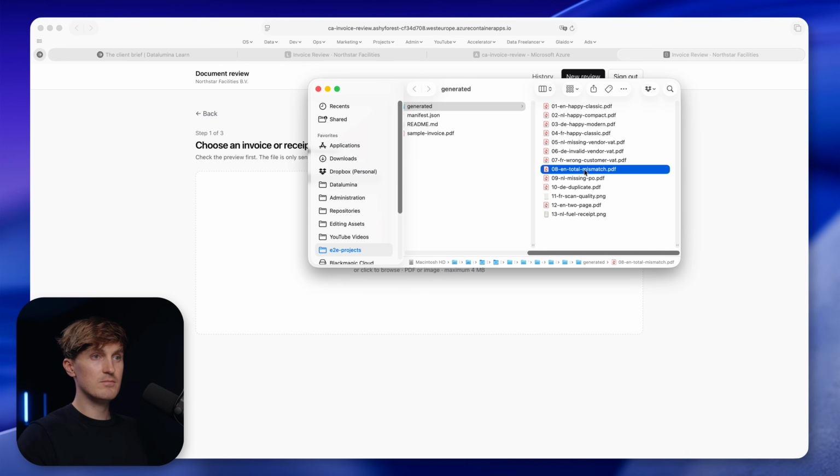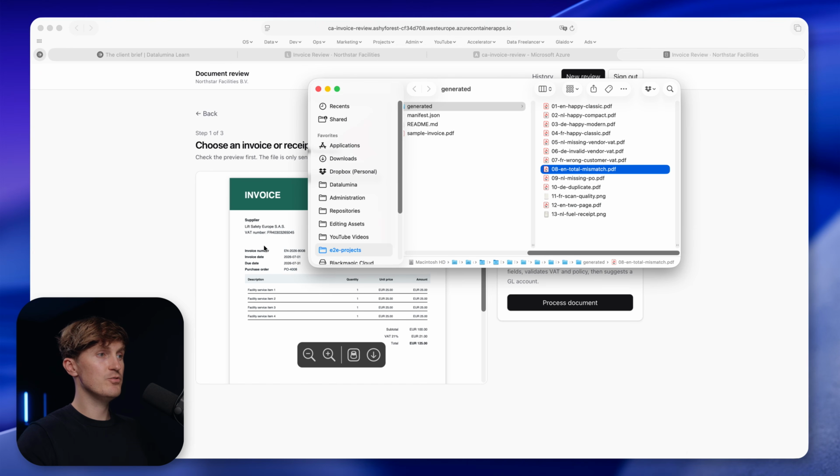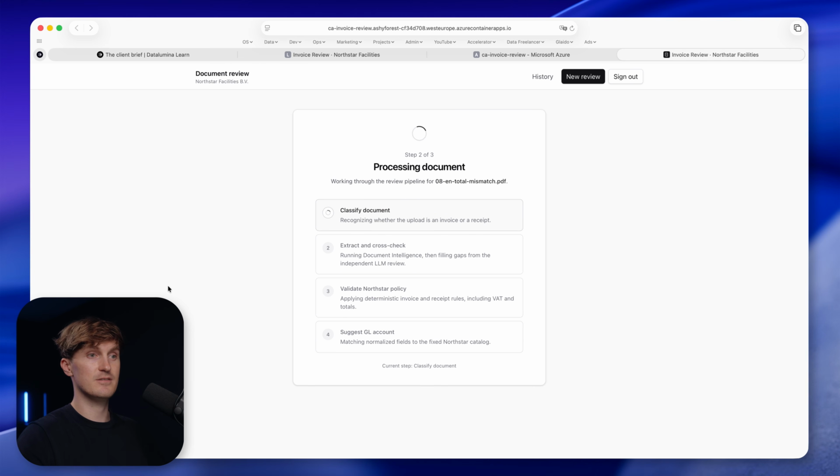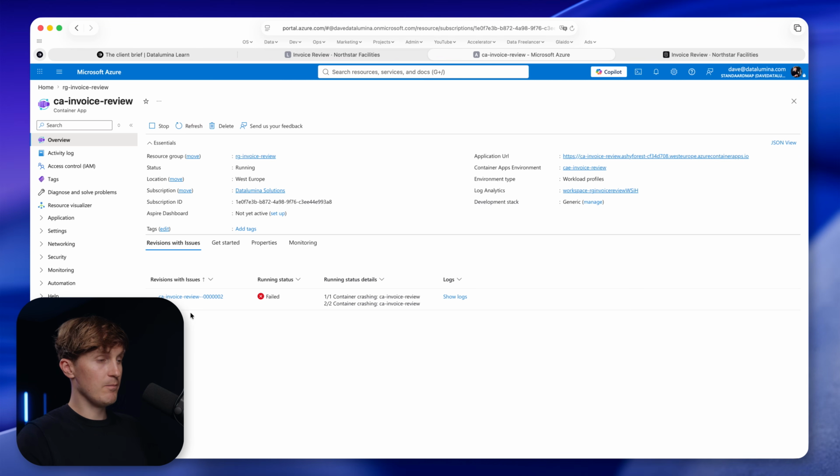So now I can review a document. Let's pick one. Let's see, we do the total mismatch. This is one that would actually fail. So okay, this is looking pretty good. Let's process it.